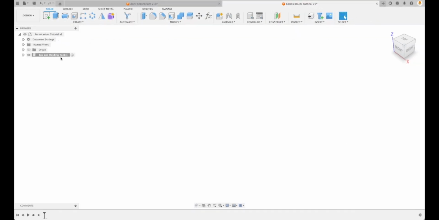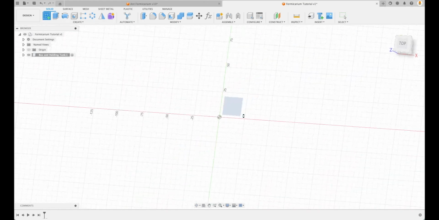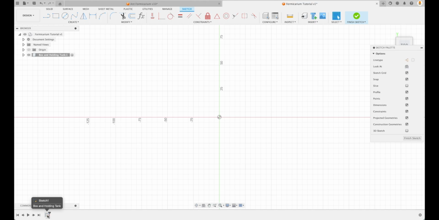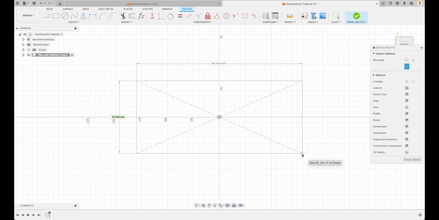So once we've created our component, you can see that our component down here, box and holding tank, is active. This means that our timeline will be created all underneath this individual component. So let's start off with a sketch, and you can see once we create it, you'll see that we have a sketch in the bottom there, which is the first tool or first item in our timeline. So let's create a center rectangle. And here, because we've already created the parameters, we can just type them in. So this is going to be our height.